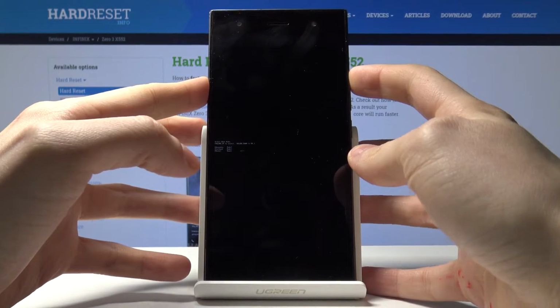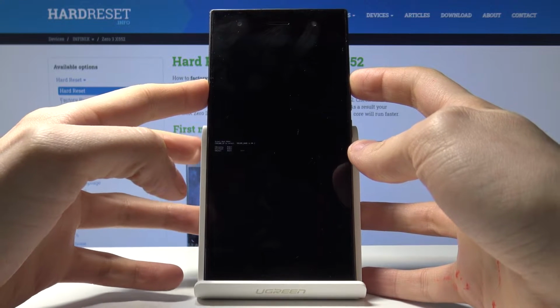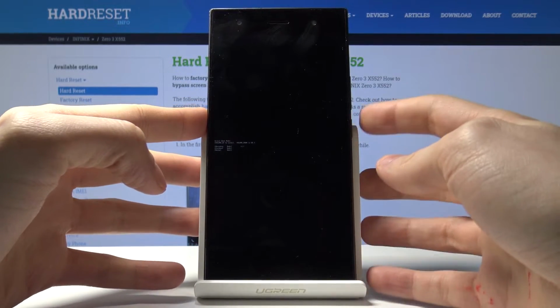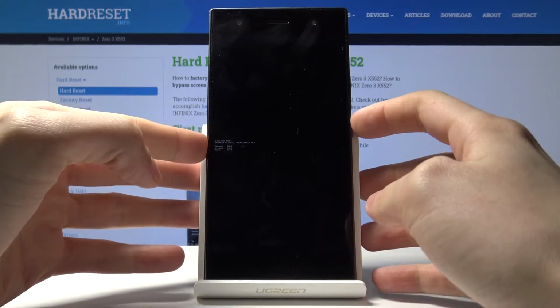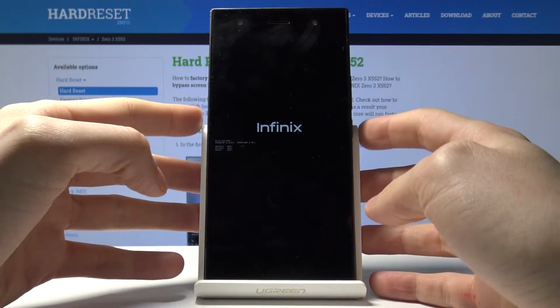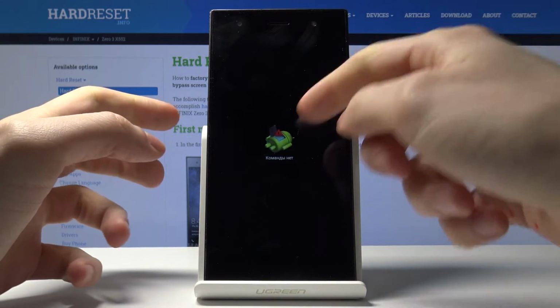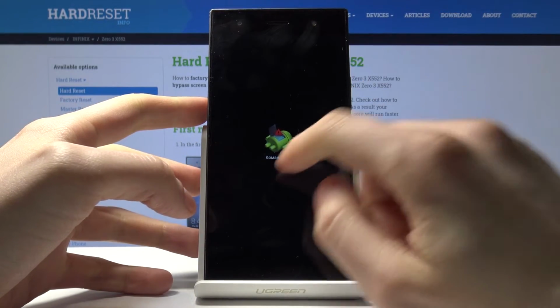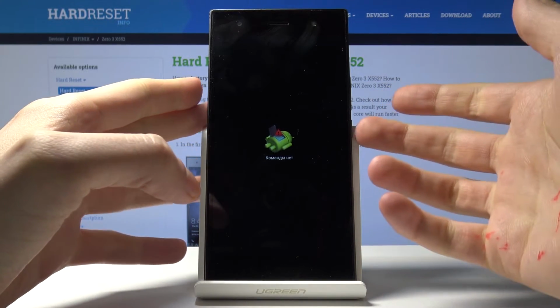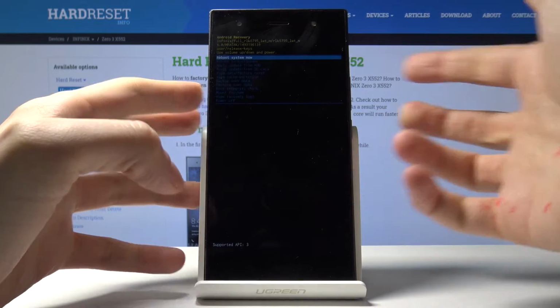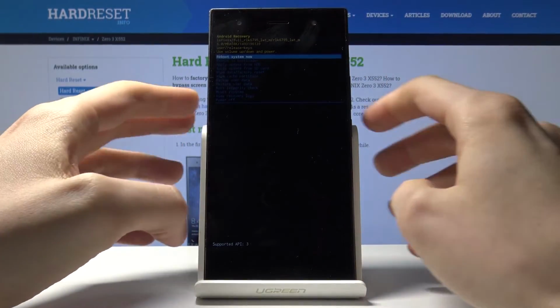In boot mode you can use the volume up key to navigate through and the power key to select, and you have to select the first option, recovery mode. After the Android icon appears and there is a message, no command, hold down the power key and press volume up once to open the recovery mode menu.